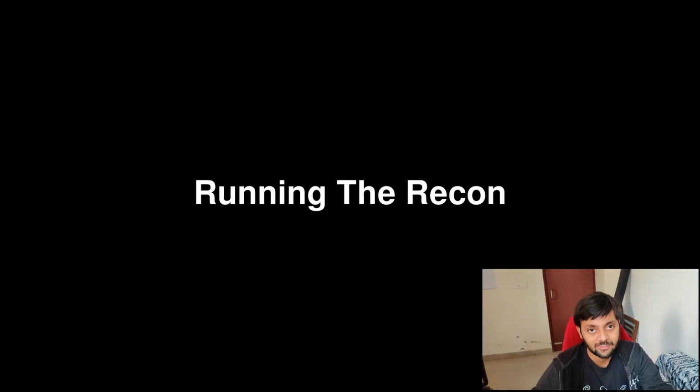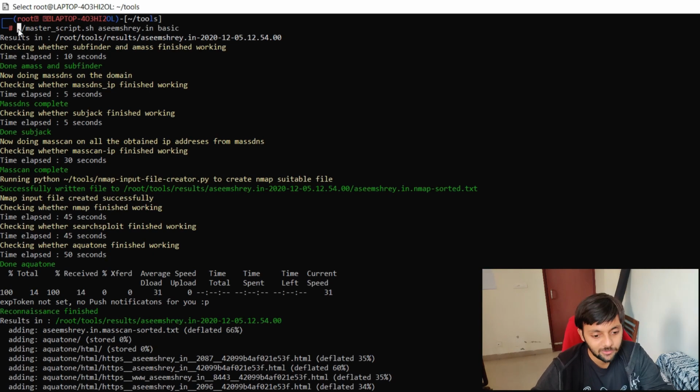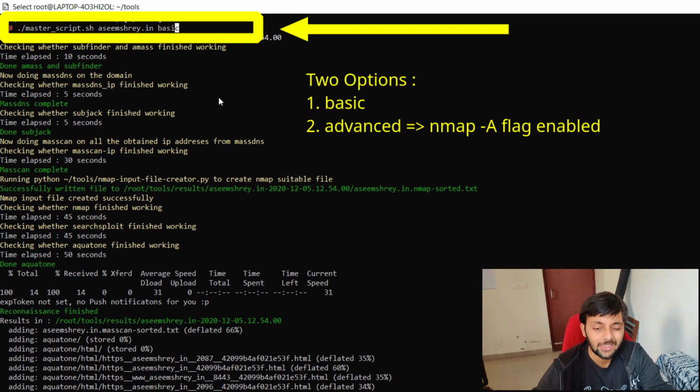Now we need to run the recon. So we are running recon on my own website, asimshray.in. I have run a basic scan. There are two options, basic and advanced. The only difference is that the advanced flag is being passed to nmap. So for advanced, it tries to do OS detection also. It takes a lot of time, so I usually do the basic and I'm happy with that.